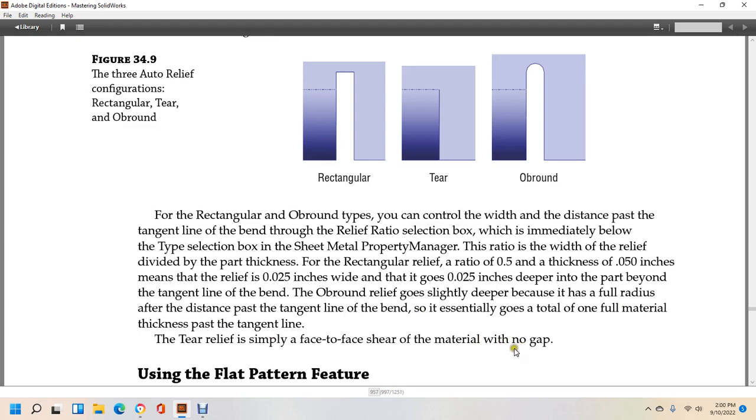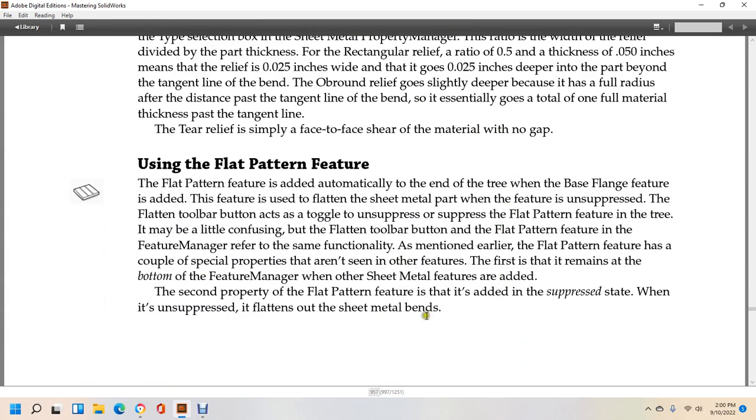Using a flat pattern feature of the flat, showing on the left, the flat pattern feature is added automatically at the end of the tree with a base flattening feature. With the flattened sheet metal part, the feature is unsuppressed; the flattening toolbar button is toggled, and the feature is suppressed in the tree.